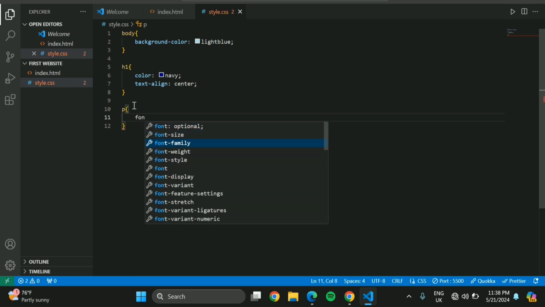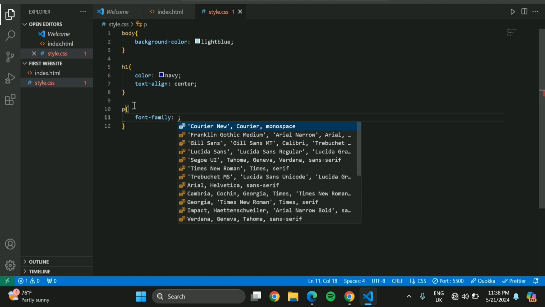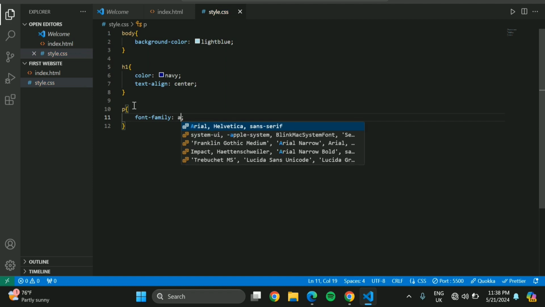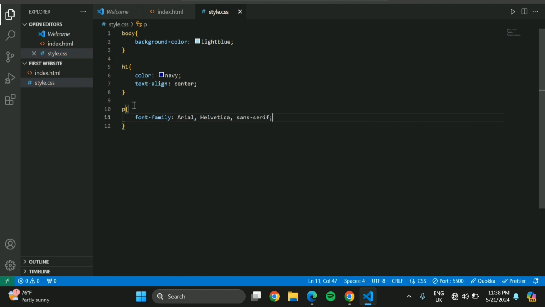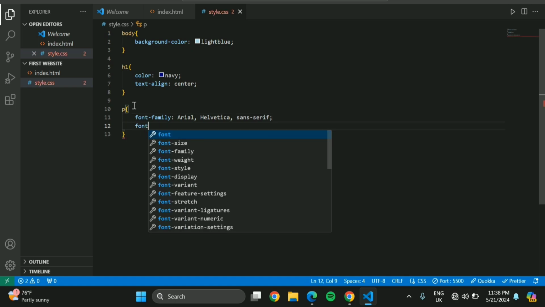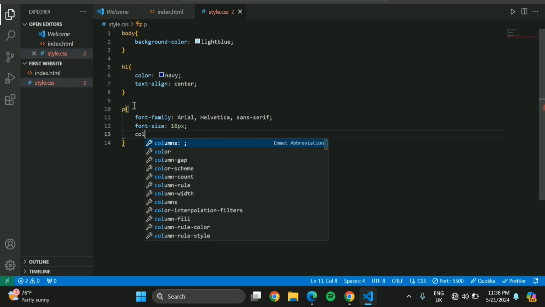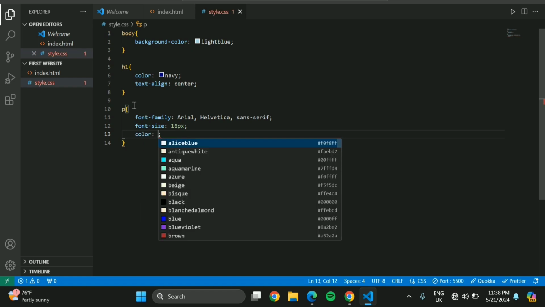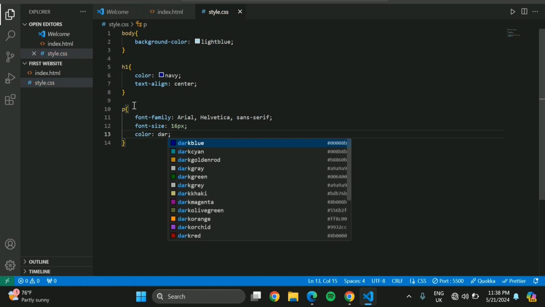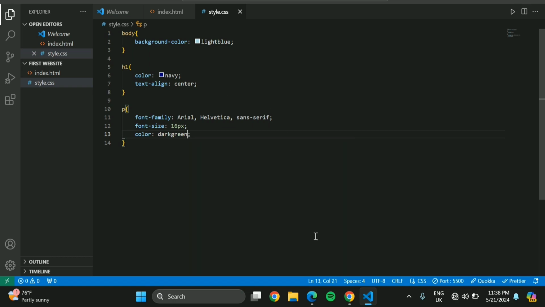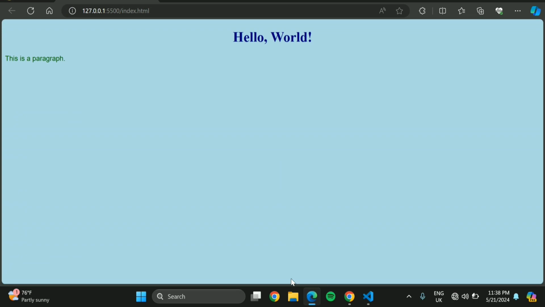Let it have a font family of, we could choose whatever we want from here, Arial, I like it. Alright, font size 16 pixels, and text color dark green. Let's go ahead and see the page. There you go.